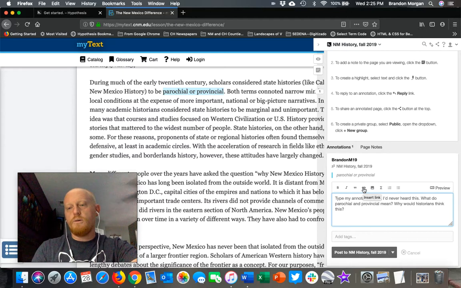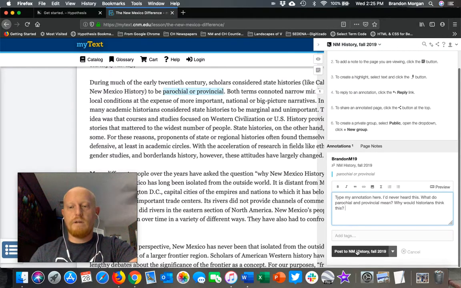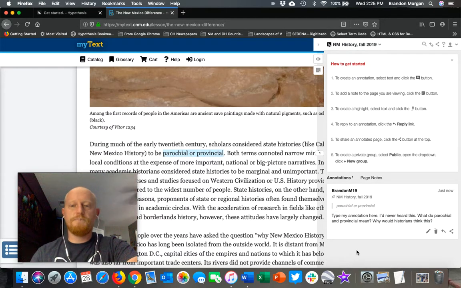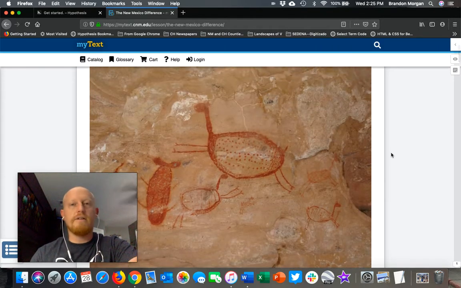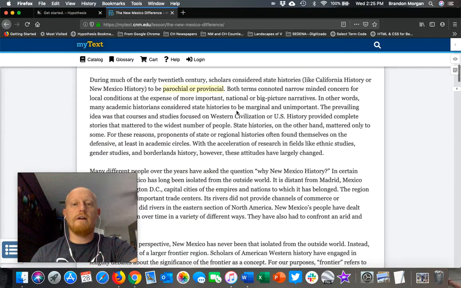I can also insert links if I happen to think of a website or something as I was reading along that was relative to what we're reading about. I could put a link to it here, and then I just click Post to NM History. All right, so now there's an annotation. So when you come on here, and if you're reading and someone else has annotated before you get here, you get down there and you see that if you have Hypothesis on. If you don't have Hypothesis on, you won't see any of this, right?